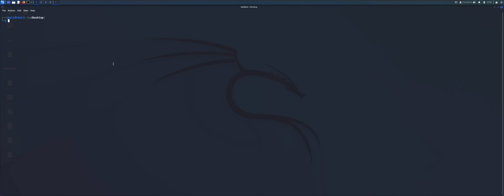We're going to start with the simple command of doing nmap to the IP address of our gateway. This will scan by default the 1000 most used ports. So let's see the result.